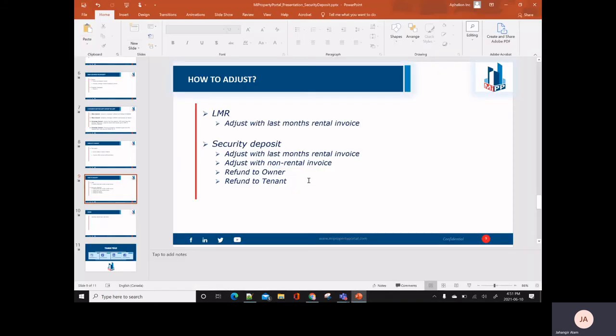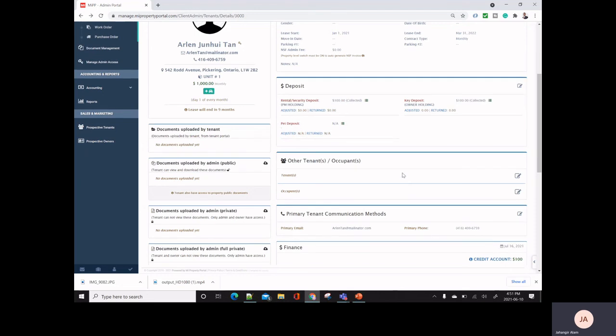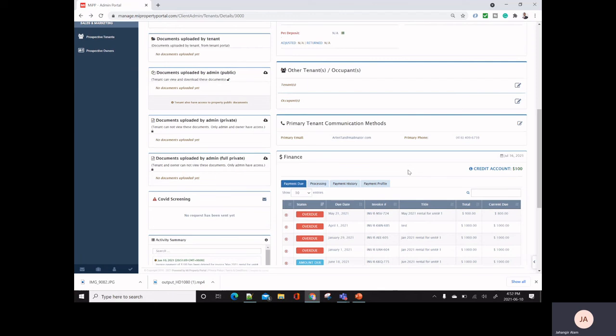So our last discussion point regarding security deposit is how do we handle security deposit in my property portal? So to show you that, I'm going to take you to the same tenant profile that we've been dealing with, Arlen. And I see that Arlen has a $100 security deposit, and a key deposit of $100, right? And let's assume that Arlen is moving out this month, and we have his invoice, which is the first one in this case, May 21st.